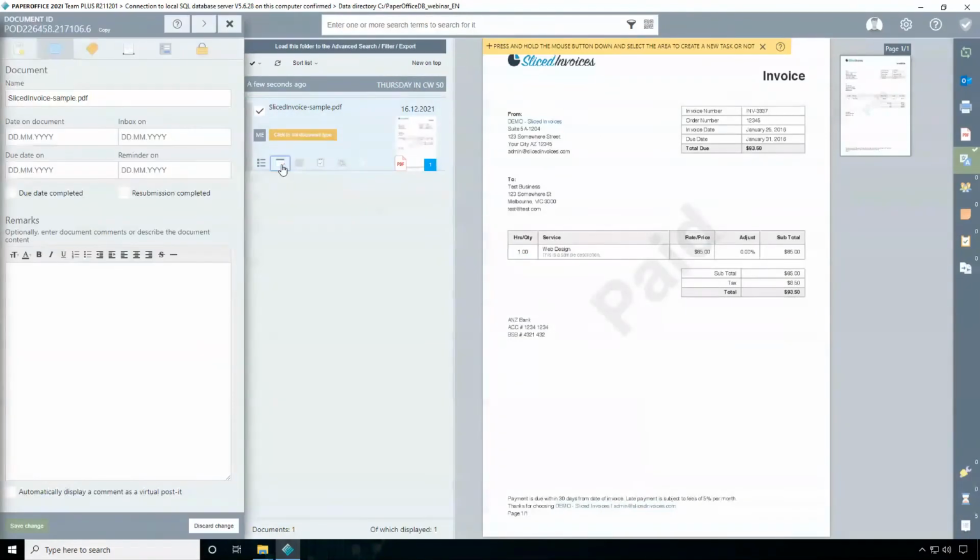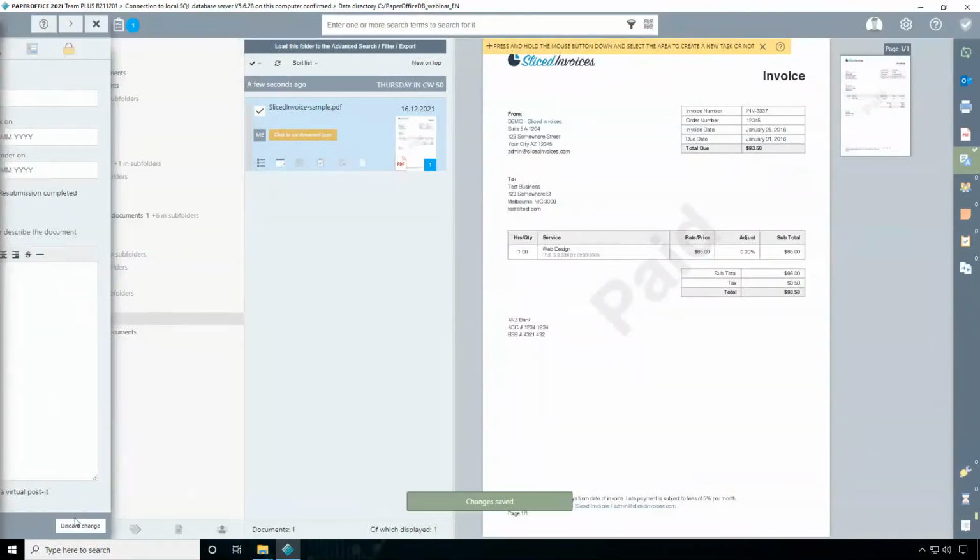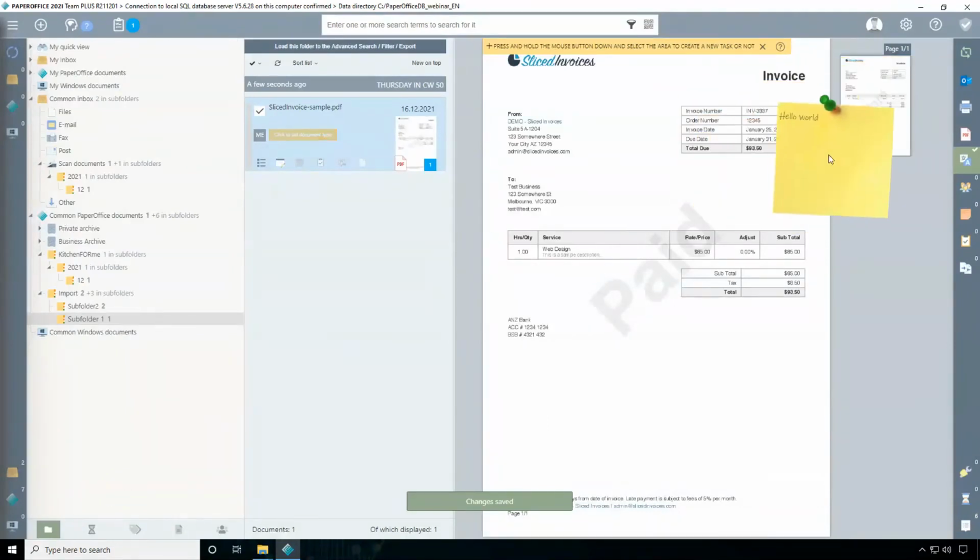So yeah, as said, if we go here, these are the remarks. These ones are the ones that will show as a post-it. So if I just enter here, like, hello world, then I need to add this check mark. Then I can see already this post-it.